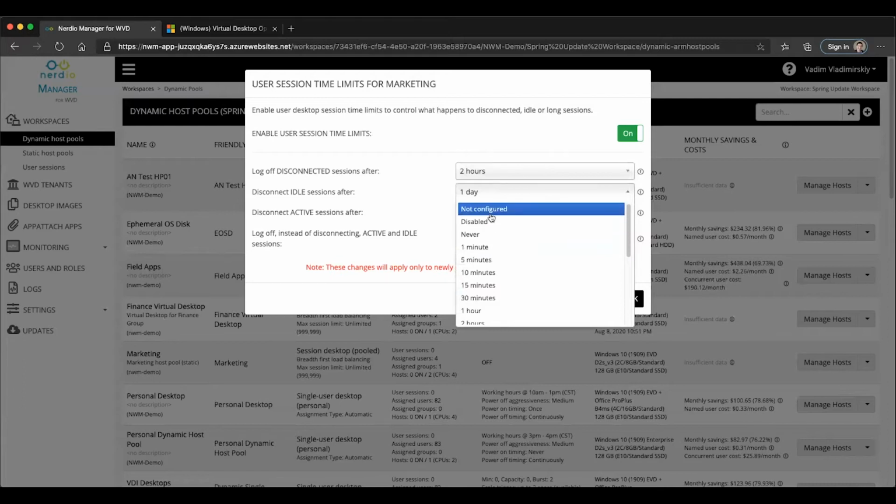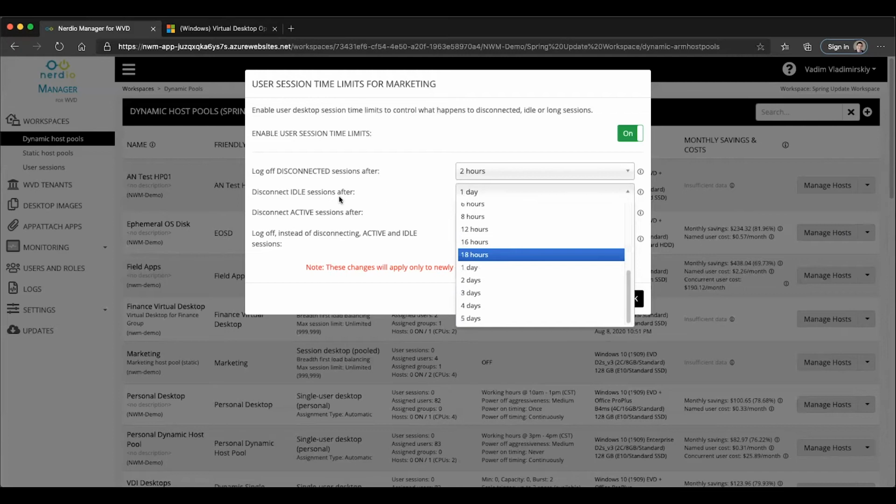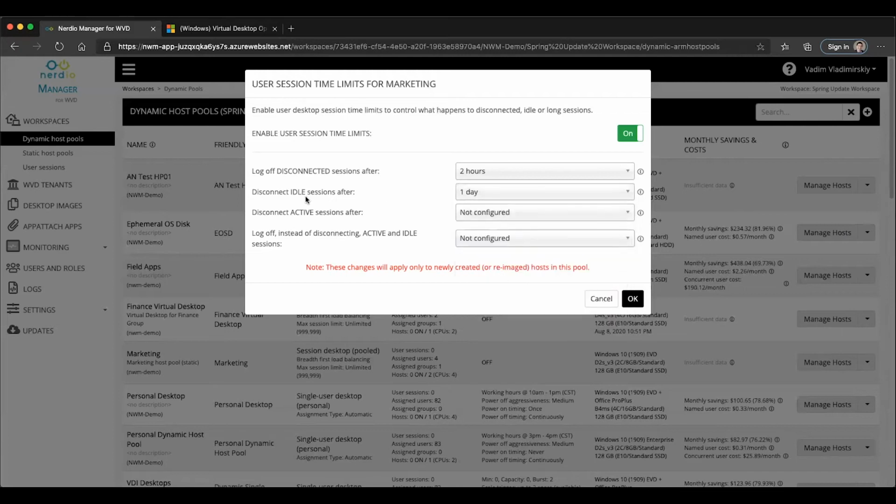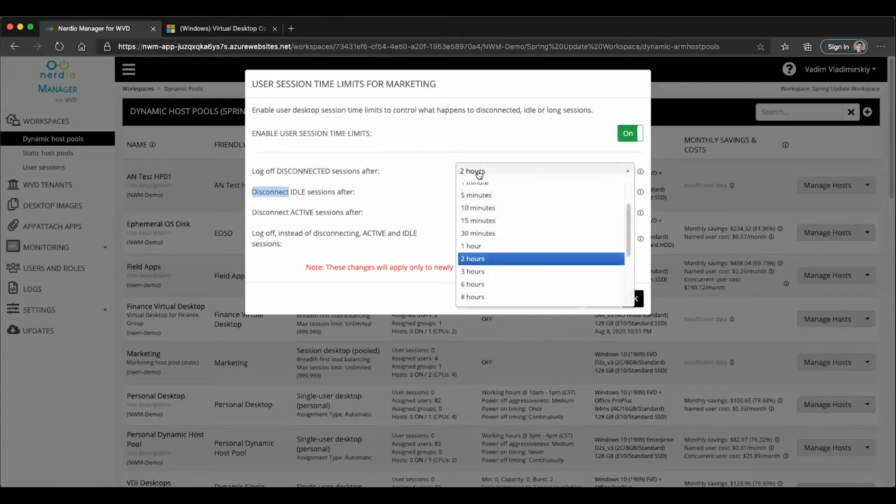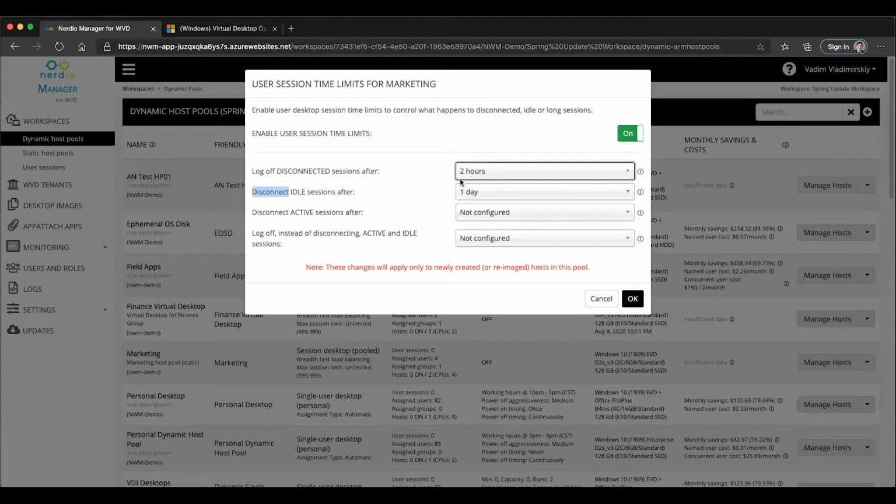Similar concept here: not configured, disabled, and never. And then the ability to disconnect an idle session, meaning one that's currently connected, but the user hasn't interacted with it in a while. So if the user hasn't interacted with a connected session for a day, it will go into disconnected state. And then from disconnected state, it will be logged off after 2 hours in this particular example.